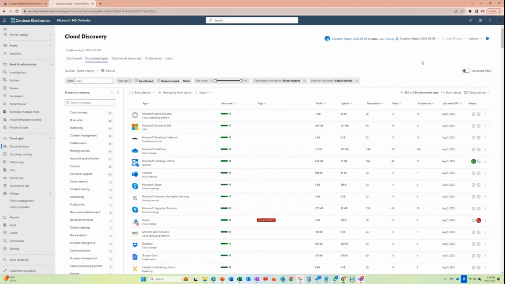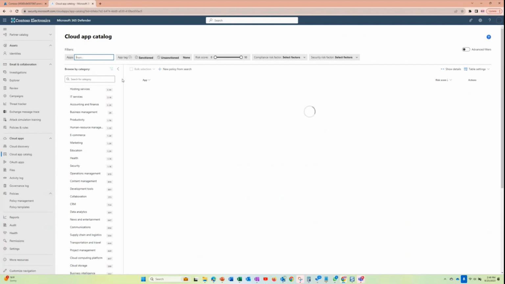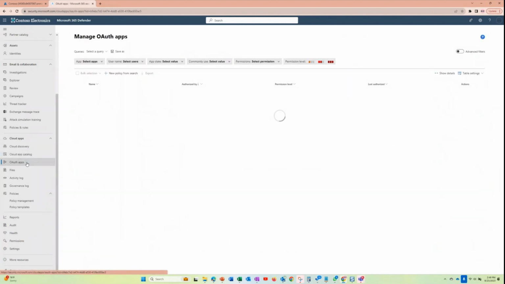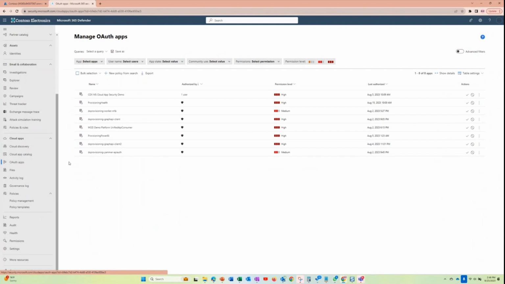All right, so let's take a look. What else do we look into? Cloud App Catalog is the same as the discovered ones, right? Basically, it's a catalog. Let's talk about OAuth apps, right? I mean, we have been talking about OAuth. So you can see that in this demo environment with the data that has been provided, there are quite a few OAuth applications that the users have granted permission to, right?